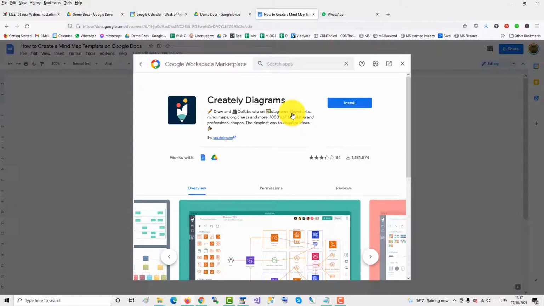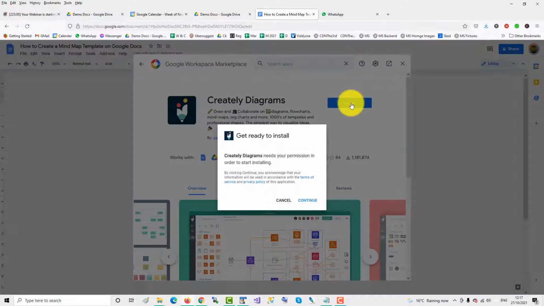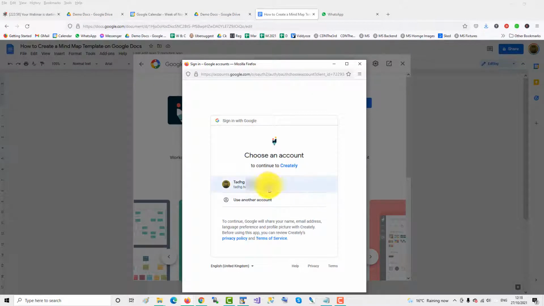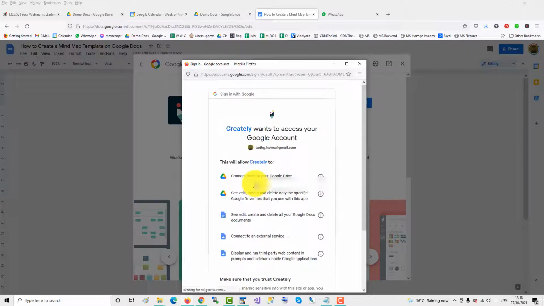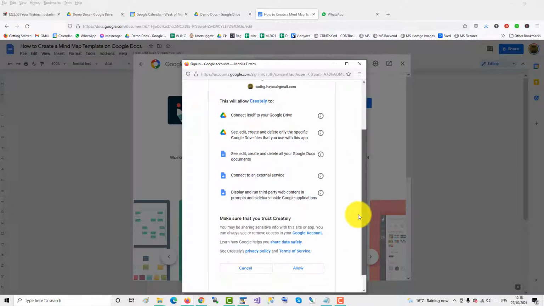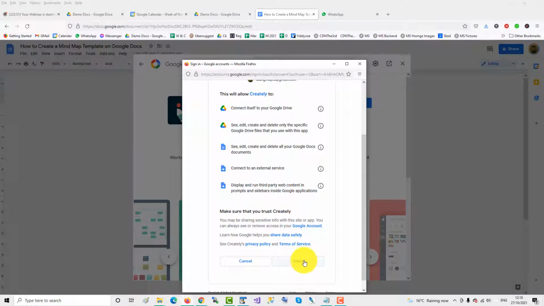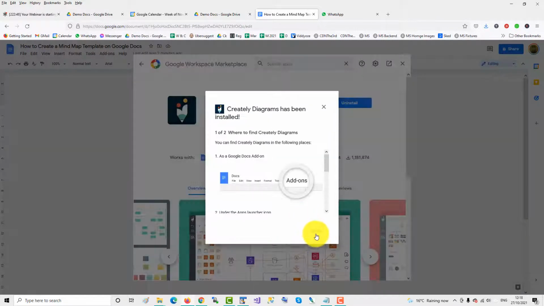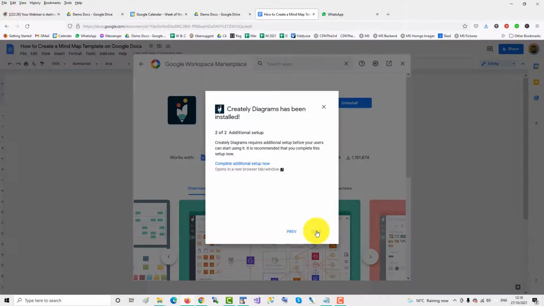So this helps you draw diagrams and mind maps. So we'll install that. Continue, give it our permission. And then click my email account to give it permission further and allow Creately to access my account. So it's now installed and it's just giving a little bit of information on how to use it. Done.